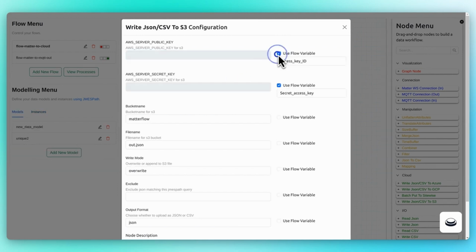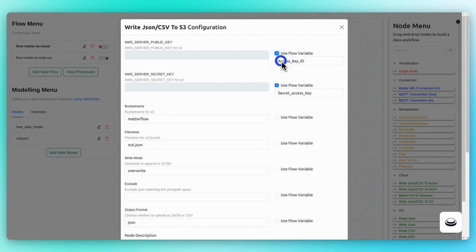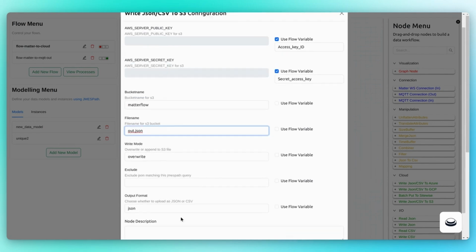First, let's set up the AWS access key and secret. We store this in global flow variables to avoid us having to set them in multiple places. We choose the bucket name and file name. Choose JSON format as the structure of the data. We can also choose CSV, but let's keep this as JSON data for now.